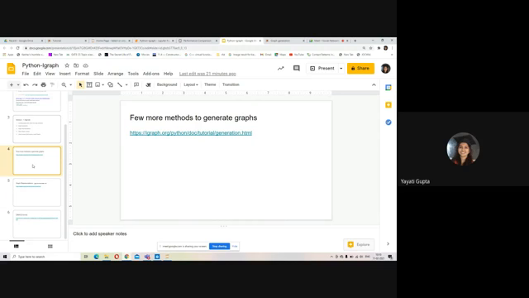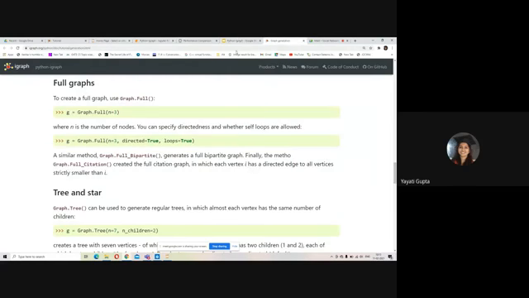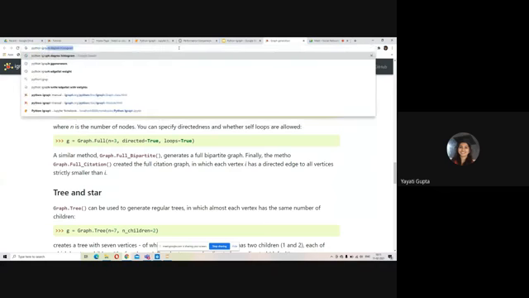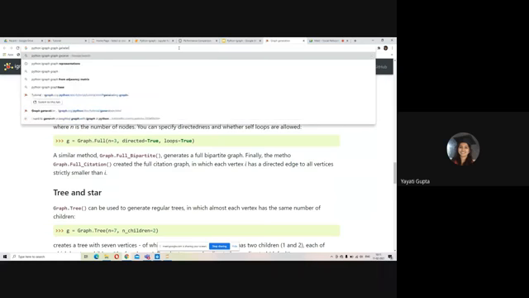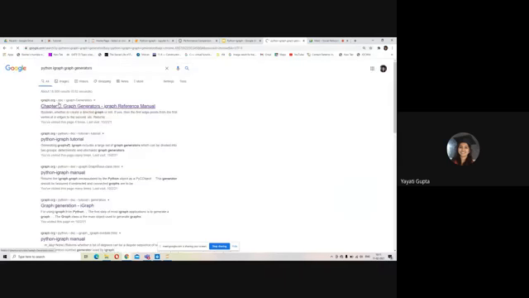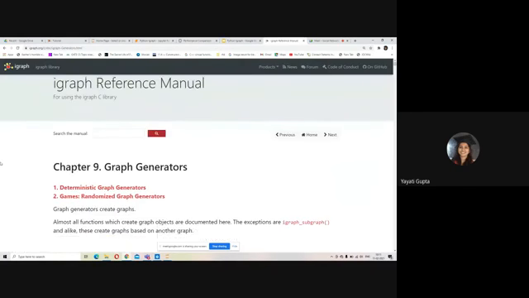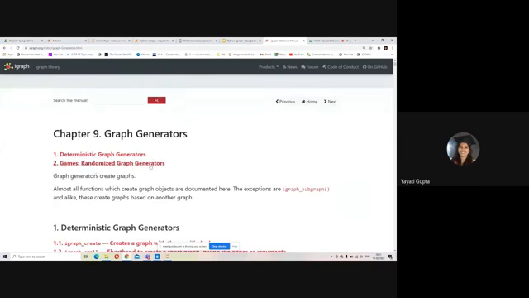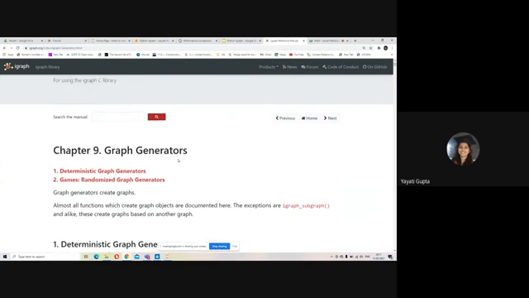So before going to graph representations, let's talk about a few more graph generators here. There are two types of generators which iGraph offers you. So as you can see here, there are two types of generators you get. So first are the deterministic graph generators and second are the randomized graph generators. Can anyone guess what's the difference between the two? Why one is deterministic and other is randomized? Does the name tell you something?